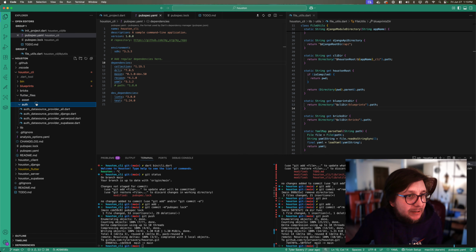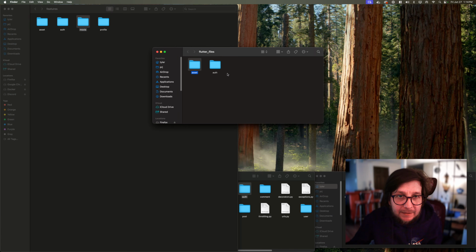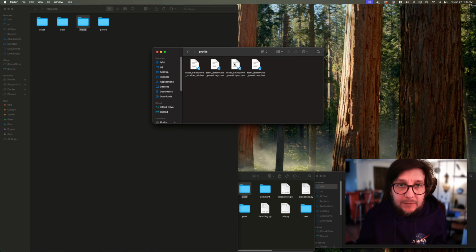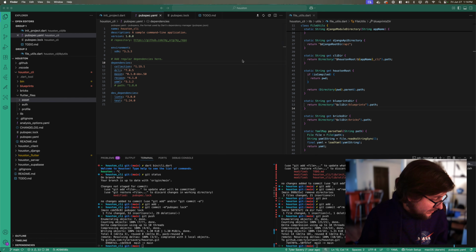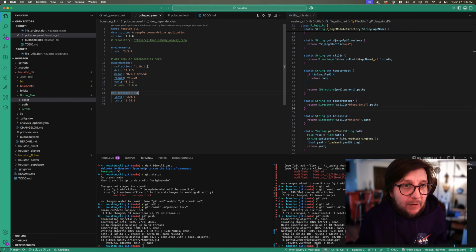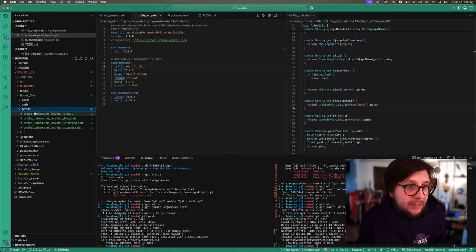So Flutter files, we also need. I feel like it would be pretty similar to asset. Let's just copy this. Profile, and then we'll just rename these all to say profile. It's a little bit faster to rename them here. Now, if it was a ton of files, there's ways you can do that in the command line. Okay, so now we actually have those, but they need to obviously be updated.